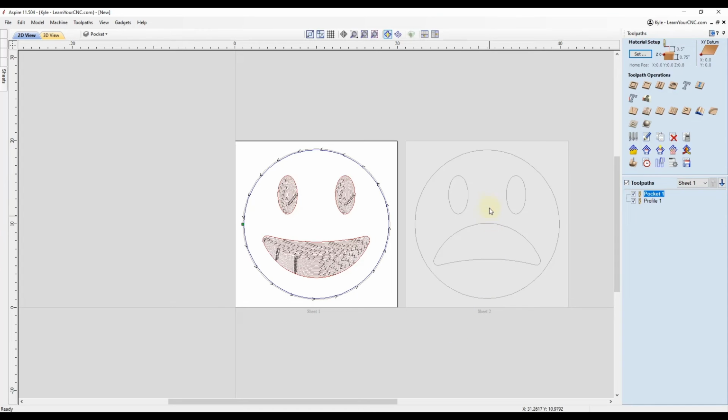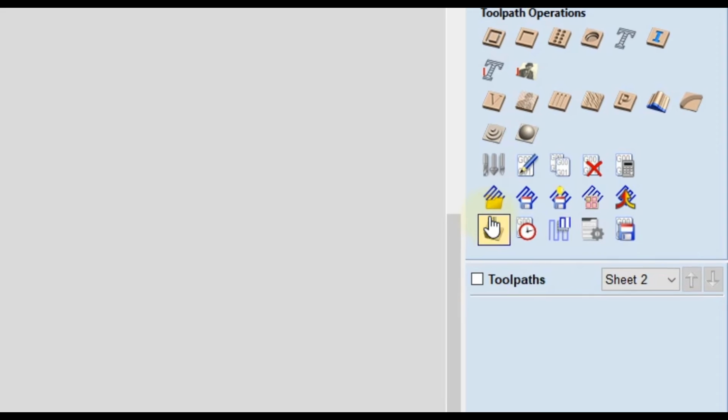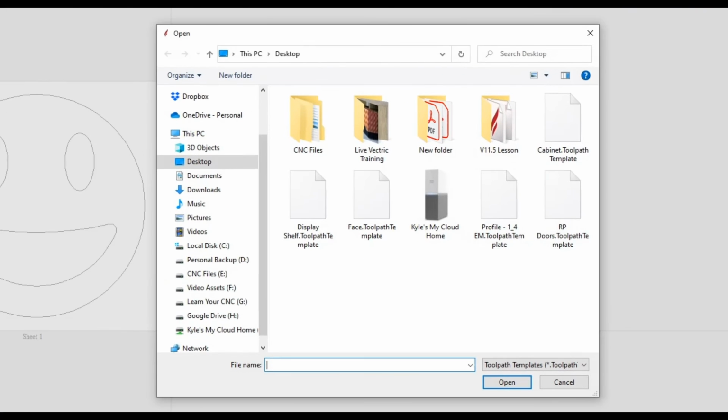So what that means is now we can go to our next sheet by double clicking on it. And you can see we still have no toolpaths in here. So now we're going to click this button over here that says Load Toolpath Template. And when you click on that, we can now find that toolpath template that we just saved, which is this one here, Face, and click Open.